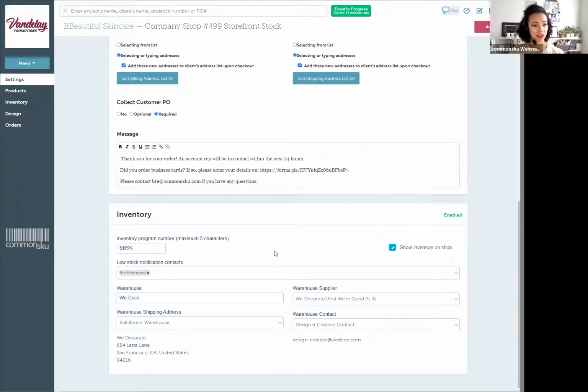Now, some options here are the low stock notification contacts. These reps will get an email alert when stock starts to run low. You can also choose to show the inventory on the shop. So I did that in my example. Again, we had our product that was showing the inventory of 100 items available. And then we had our product that I had not completed the order for. So even though it was inventoried, our client wasn't able to actually order it quite yet. So let's take a look at why that can happen.